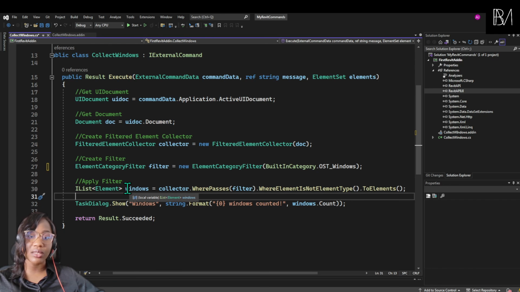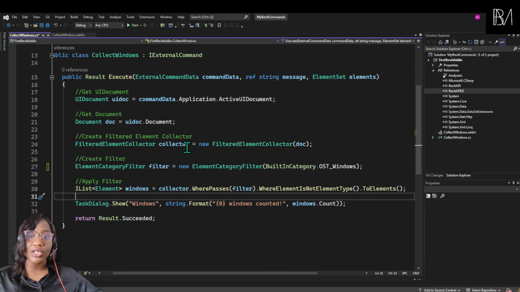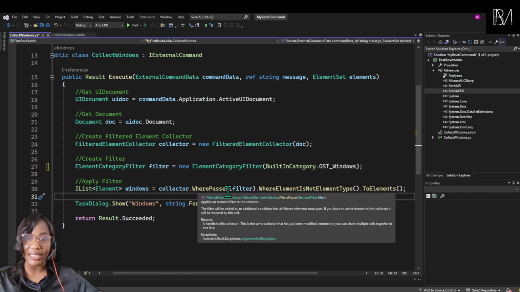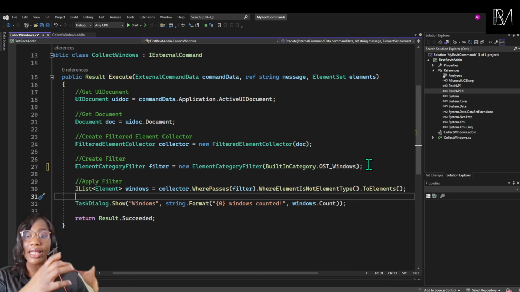So again, when you see the blue syntax, that is the actual name of the variable. Everything that comes before is you declaring the variable. The next thing is to apply this filter on this collector. So your new list is going to be this collector, but you're applying a method that wherever this filter passes, where the element is not element type, there's the element, which could be a cathedral window, an arch window, an awning window, a pivot window, a casement window, whatever that element could be.